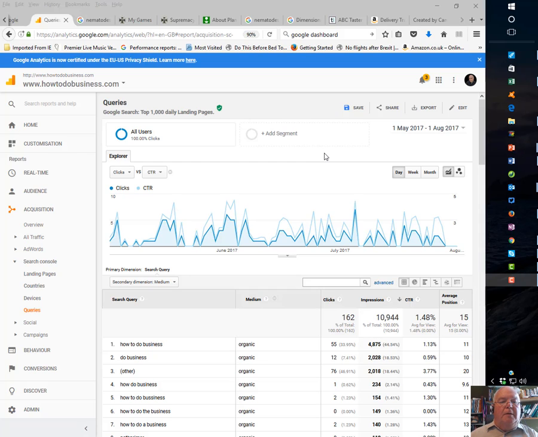Okay, I'd like to tell you a little bit more about the Search Console. As you can see, it basically is set up to look at a number of things: landing pages, countries, devices, and queries. And as we mentioned earlier, you have the ability to look at various what we call metrics. So this is the number of clicks, the number of impressions, the click-through rate, and the average position of the search.